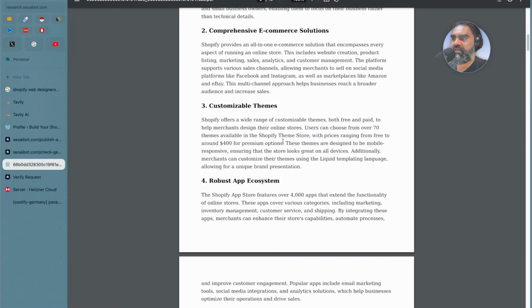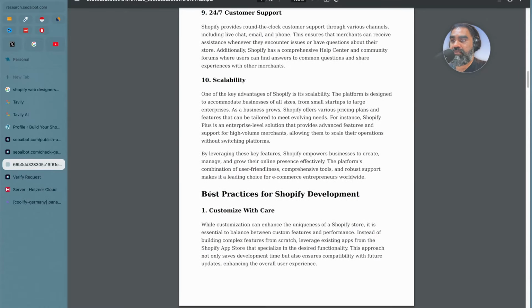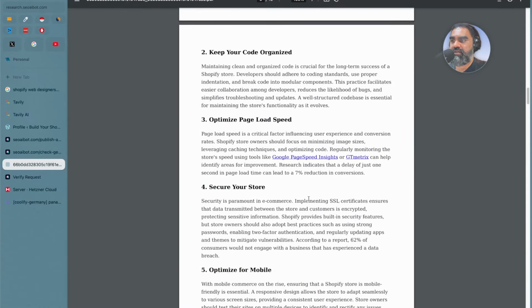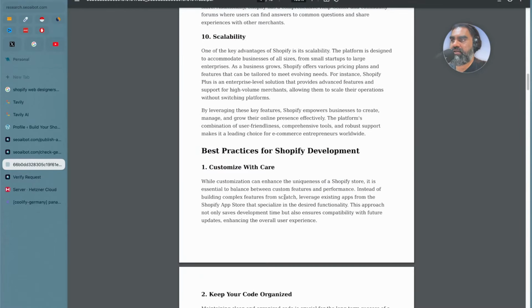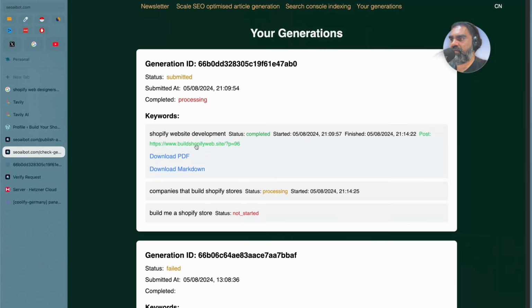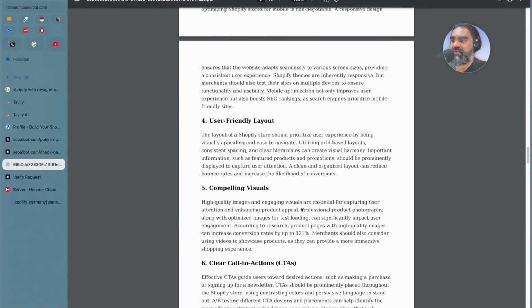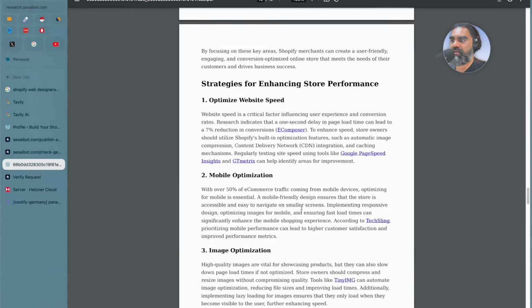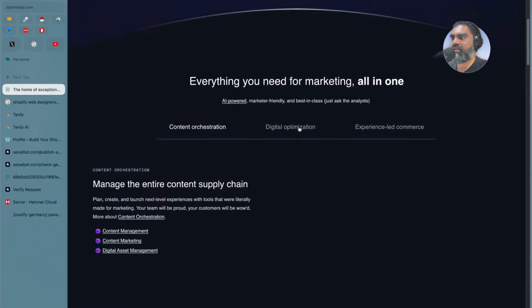Understanding Shopify and its key features, and different sections, best practices for Shopify development, version control system. I actually forget what the keyword was. It's all right for Shopify website development. It's not extremely specific, so it just gives an overview article. So it's not so bad. Test and refine. You can give additional instructions as well, which I'll show you in a minute. Using tools like Optimizely. You can click on that.